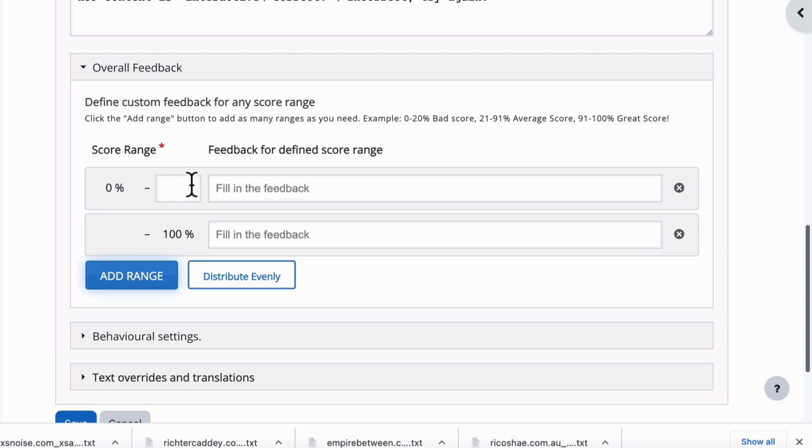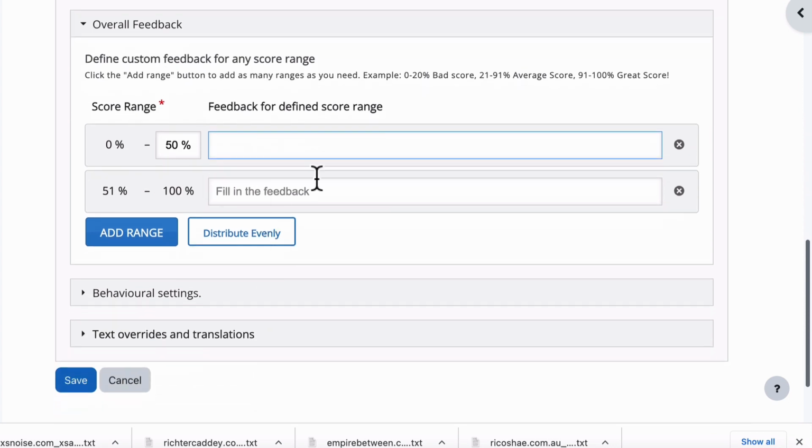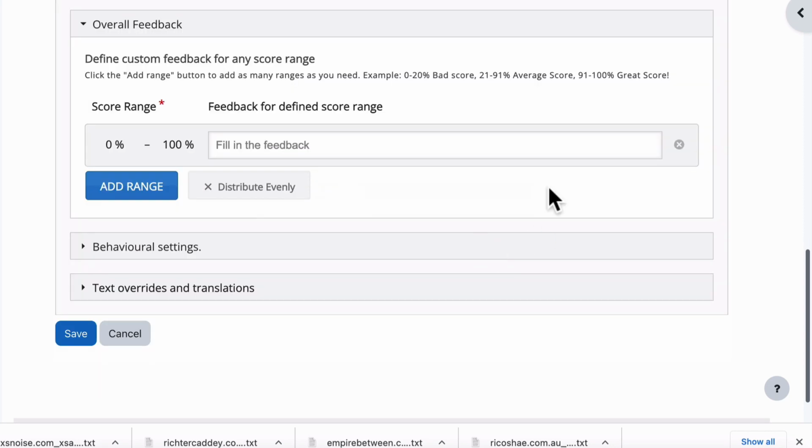Or you can add a range where you can say 0 to, for example, 50%. If they get 0 to 50%, this is the response that you give. And in this case, 0 to 50% means they've got one of these two questions correct. If they get both questions correct, it will be 100%. So you can design the feedback that goes with that. But I'll get rid of that for now. Just need to confirm to remove things.